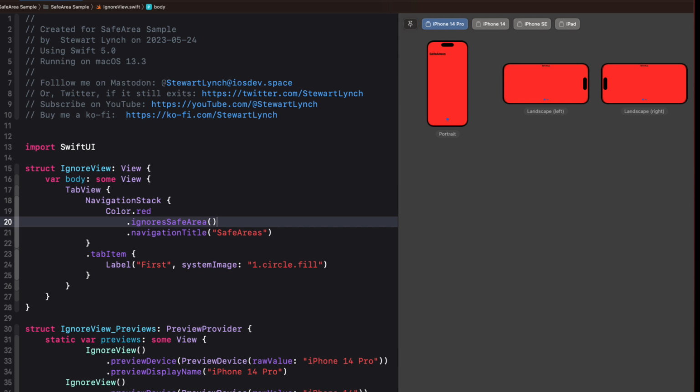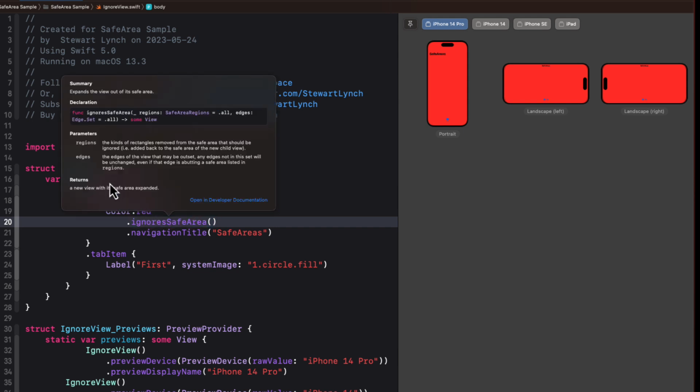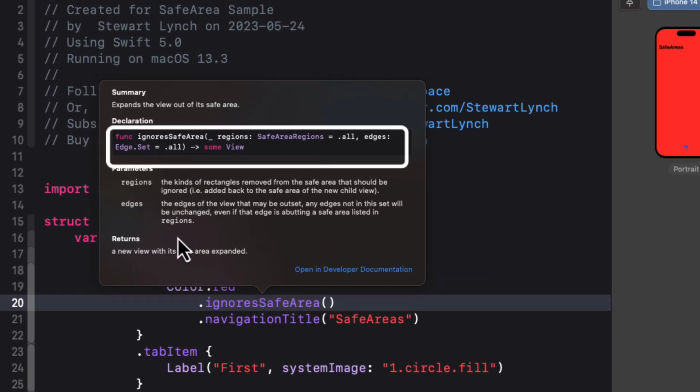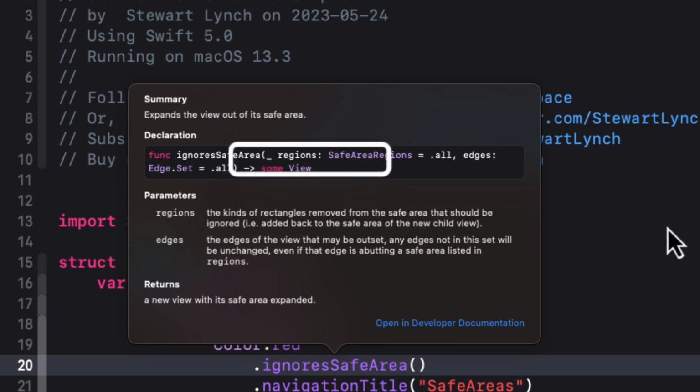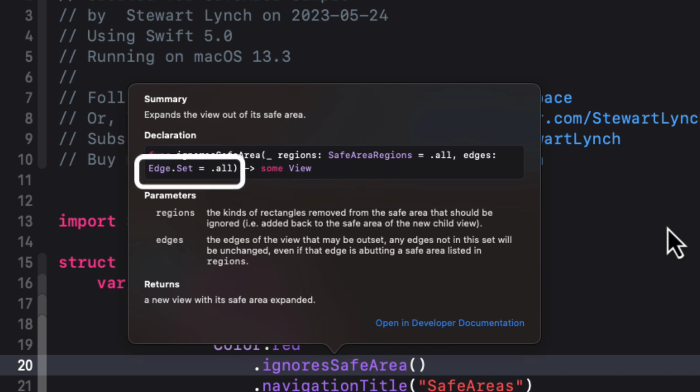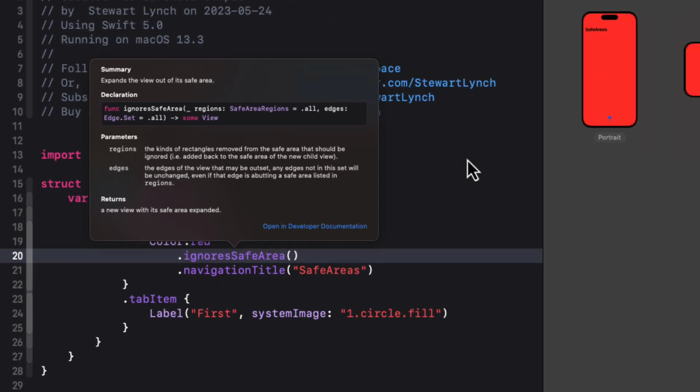The ignoreSafeArea method, however, has 2 arguments. If I option click on the method, we see that there is a regions and an edges parameter. The regions is an enum set to all, and I'll get to that a little later. The edges is an option set of edges defaulting to all, and that is why we are seeing the color view now expanded to the edges of our device on all sides.